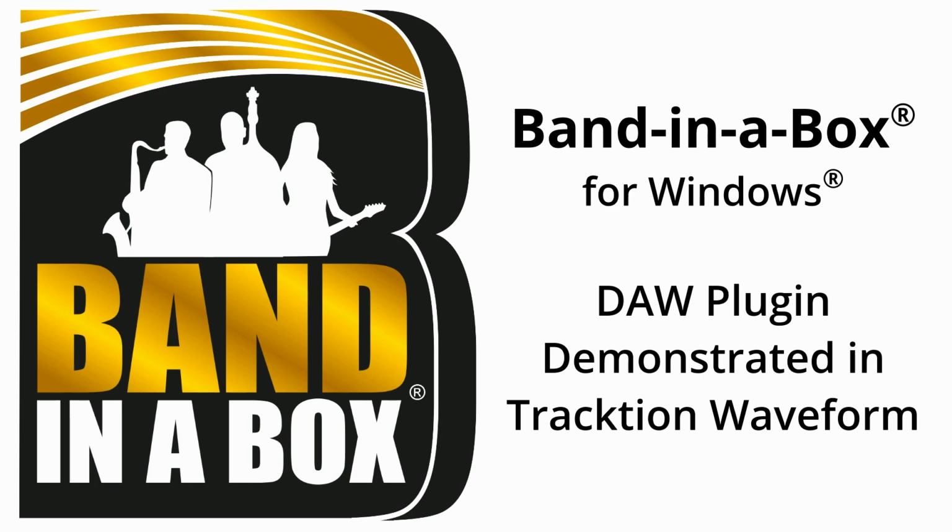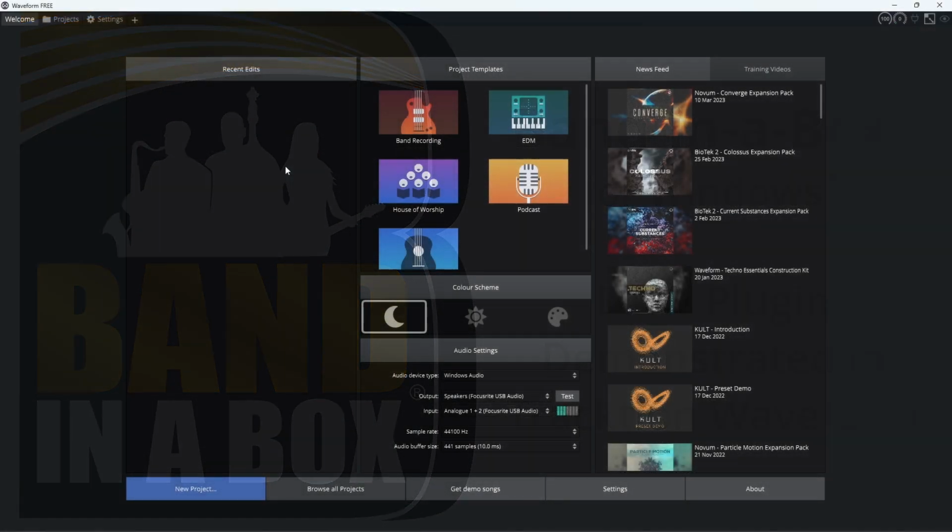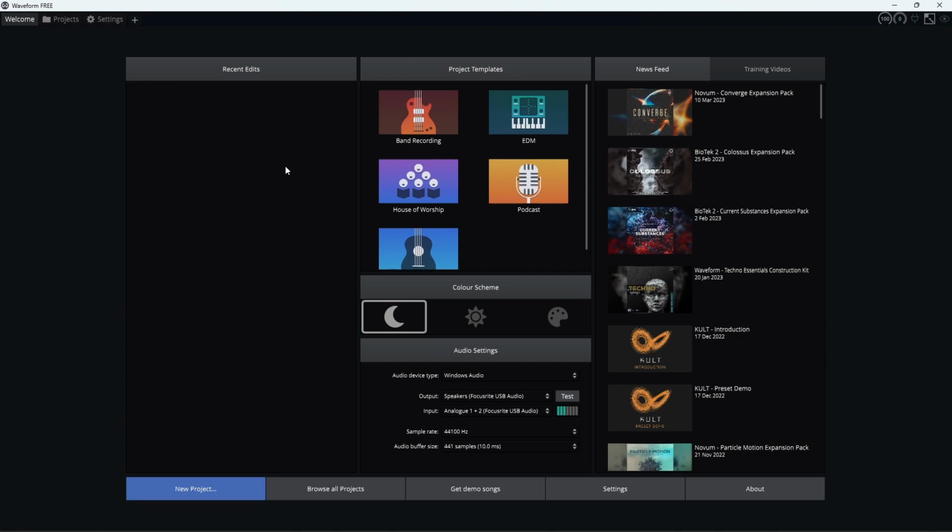Hello and welcome to this tutorial video on using the Band-in-a-Box DAW plugin with Tracktion Waveform. This video will teach you the basics of using the plugin. Before we start, we need to make sure that the DAW has found the Band-in-a-Box plugin.